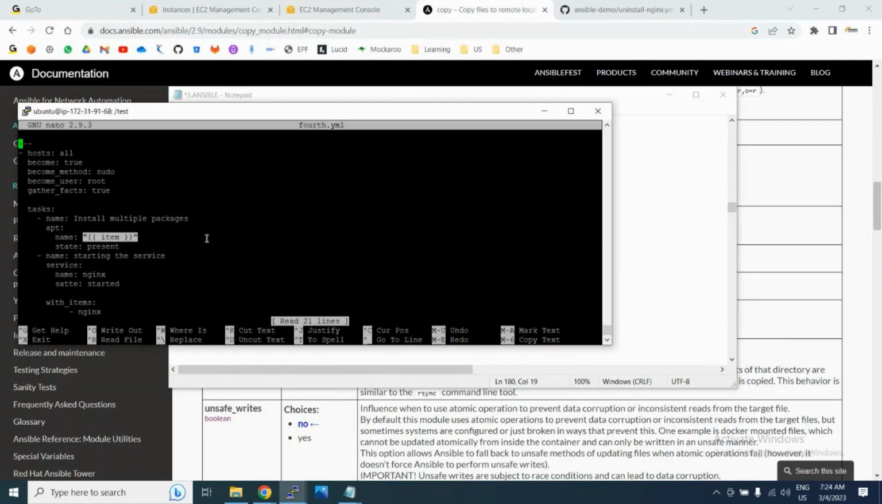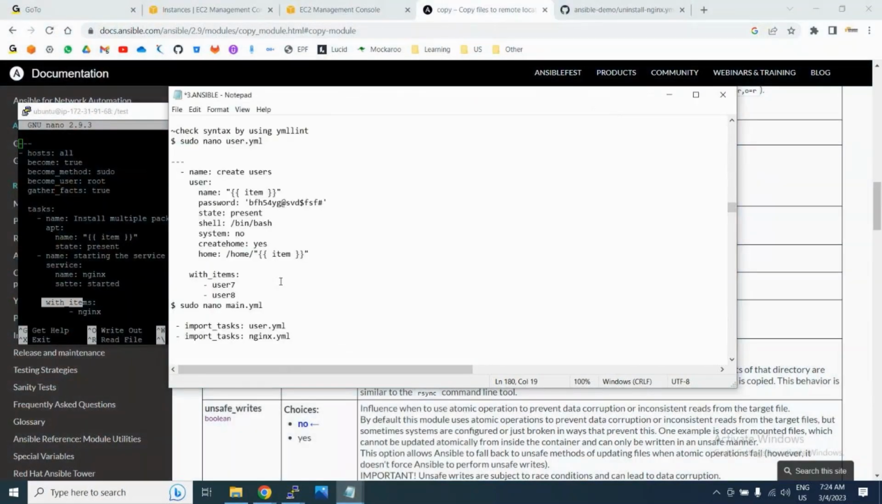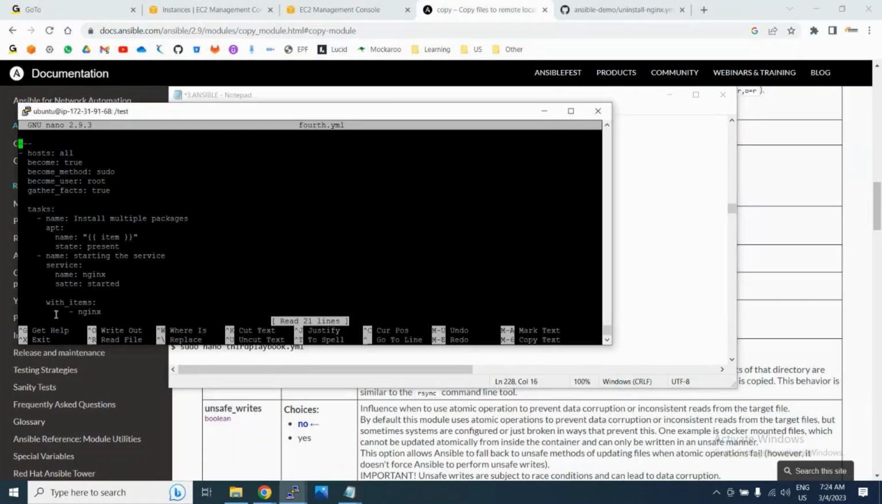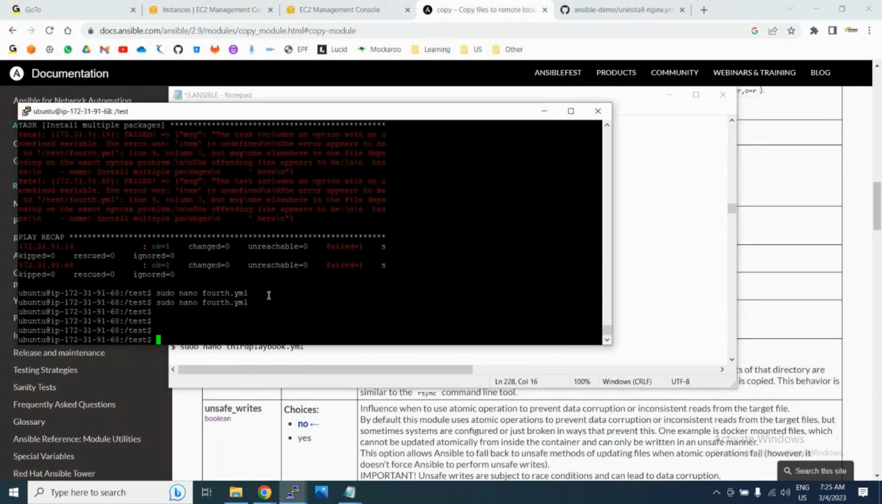But this is how you can reuse the same task to get repeated multiple times by using with_items. This is the concept that I am going to give you an idea of. With_items here, the colon is there. Yeah, that's fine. I think we defined it perfectly, but something we have to debug over here, why it is failing.